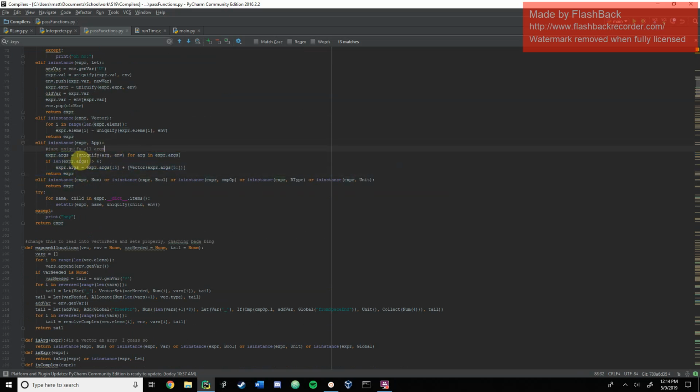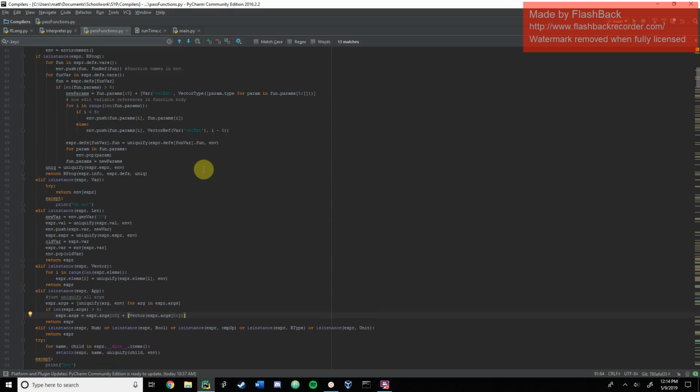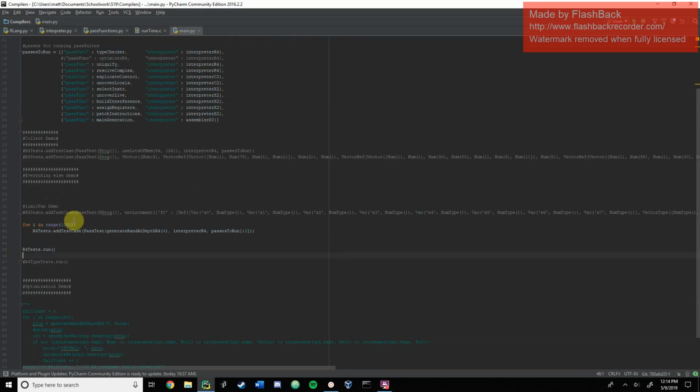And then the other thing that we need to change for limit fun is down here, where we first uniquify all of the arguments, because that needs to happen. And then, if we're calling a function with more than 6 arguments, instead of passing all of those arguments, we pass the first 5 arguments plus a vector of the other arguments. So that's really all that I've had to change so far for R4, because those are the only passes that I've had to implement so far. So let's see it at work.